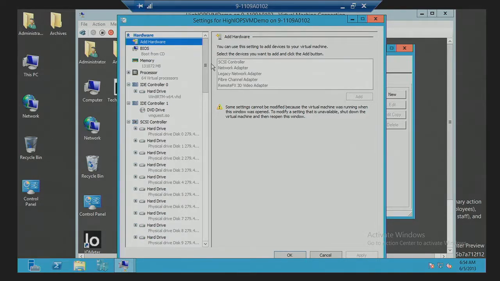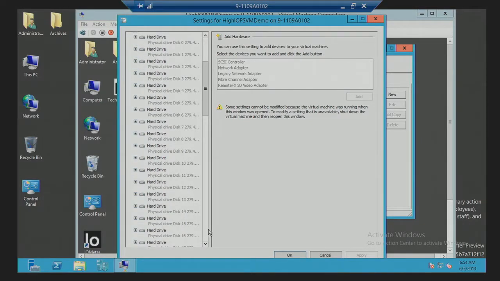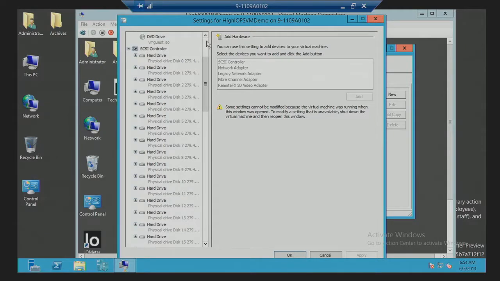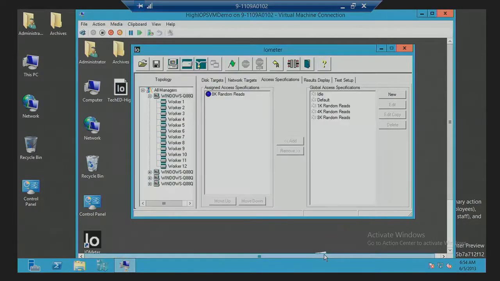We also have 48 SSDs attached to this VM, and a single SCSI controller. We have 4 SCSI controllers and we support 256 devices in total. We only showed 48 here.